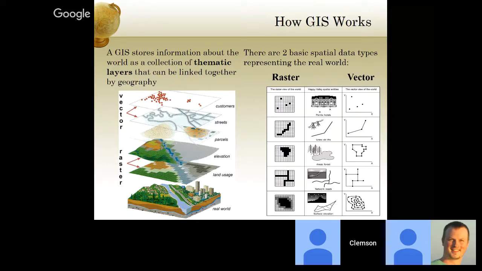How many would choose vector? Almost an even split. So raster people, we're looking at a contiguous area. So I would think the raster would be more accurate or easier. Yep. And vector people.